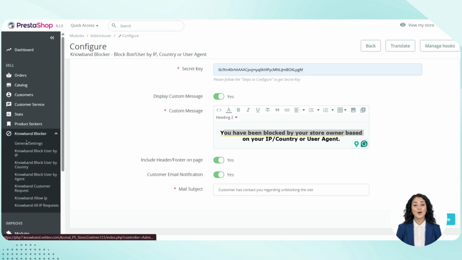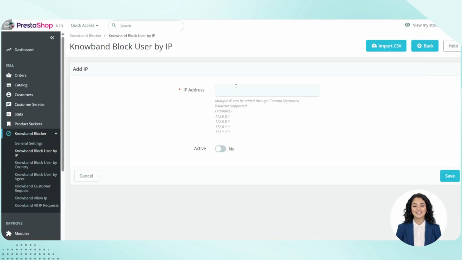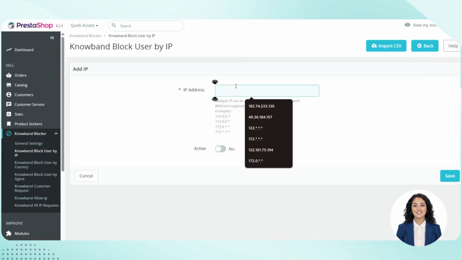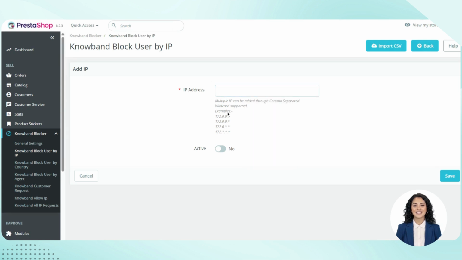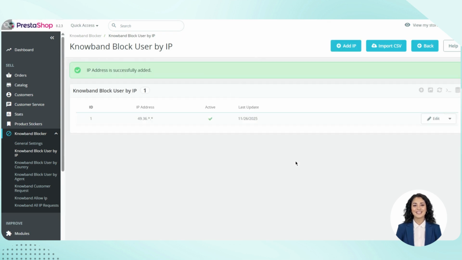Next, we have Knowband block user by IP. Here you can enter the IP address of the customer, or in bulk you can enter a wildcard as mentioned in the example. So you can enter the IP like this. The IPs starting from 49.36 and so on will be blocked, and the user will not be able to access the content. You have to enable this and click on Save. Now this wildcard has been registered in the IP tab.